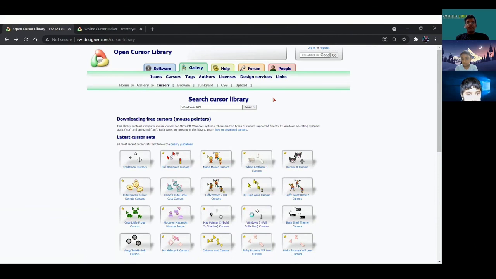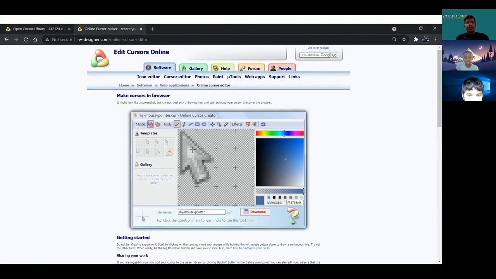Okay, so we can also create our own cursor also, right? Okay, fine. But that's only available in the cursor library. Cursor library, okay. Cursor editor. But okay. You have to design all of the cursors, which will take a lot of time. Okay, fine. Okay.